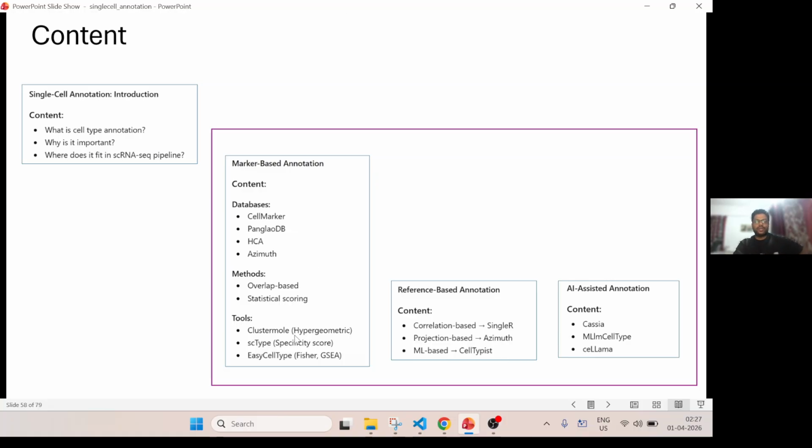Then we explored these three tools, different methods, like ClusterMole, which in a single command will compare against 7 databases. Then we talked about ScType, where both positive and negative markers are used. And the third is CellType, more of an enrichment kind of method, using which this marker based method works. Then we moved to reference based, where we talked about SingleR and CellTypist.